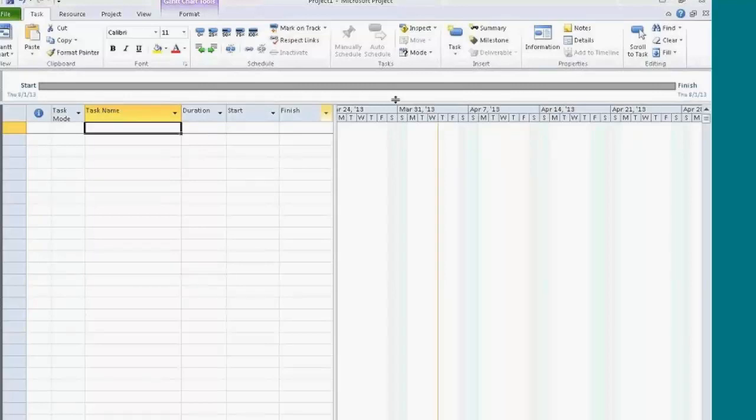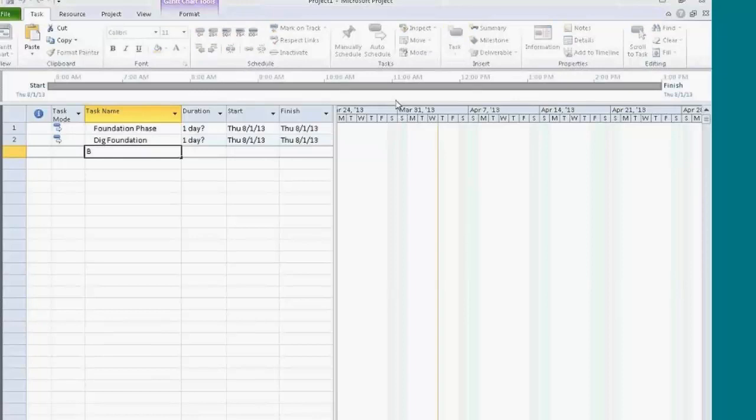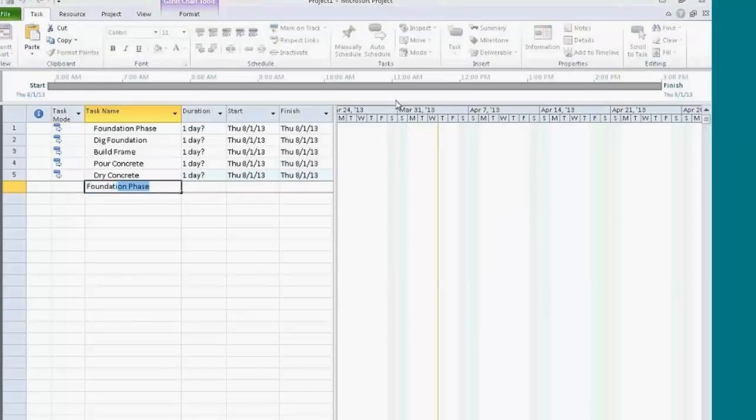In this case, we're going to build a house. So for the first task, I'll type in foundation phase. In that phase, I need to dig the foundation. We need to build a frame. We then need to pour concrete. We then need the concrete to dry. And after it dries, the foundation phase is complete.